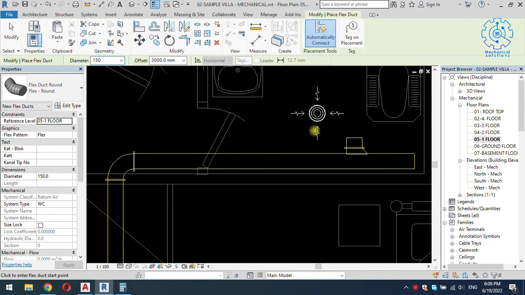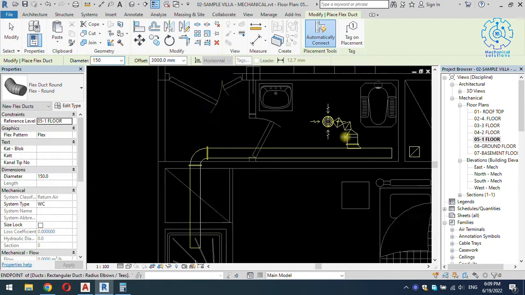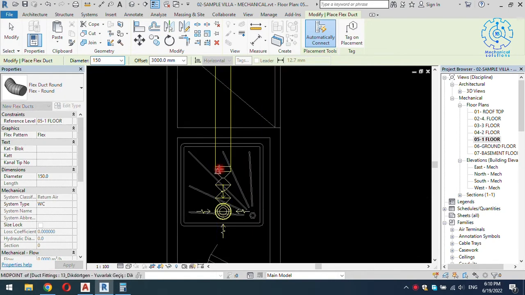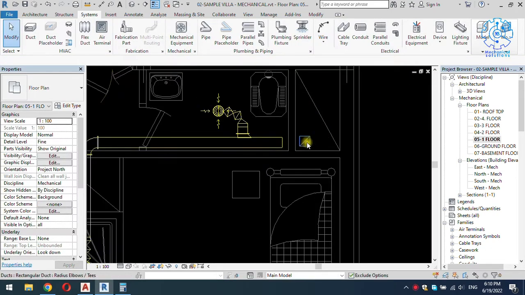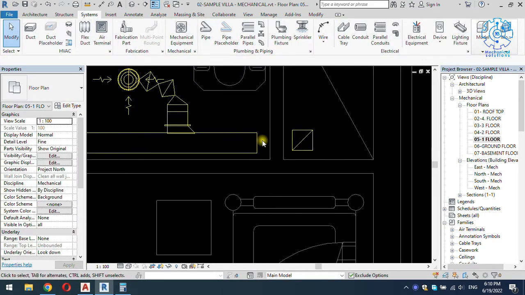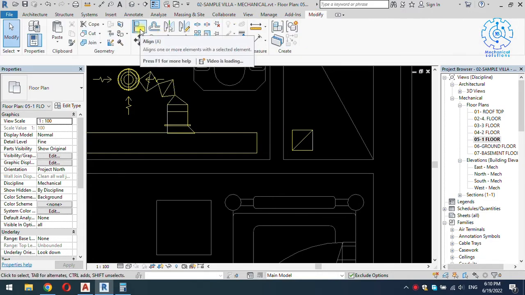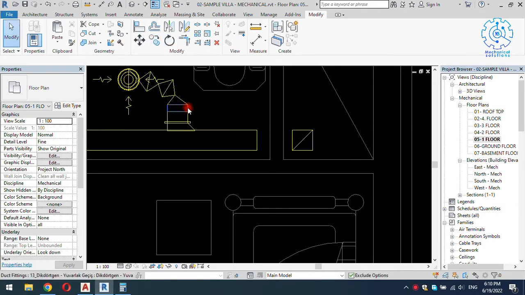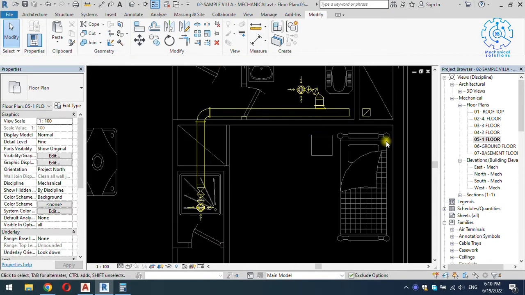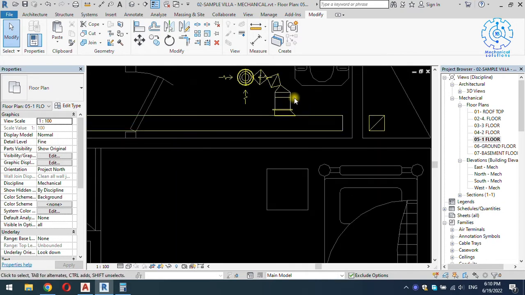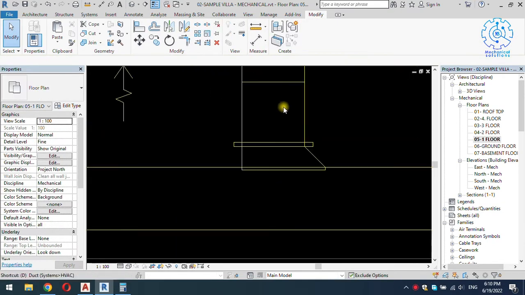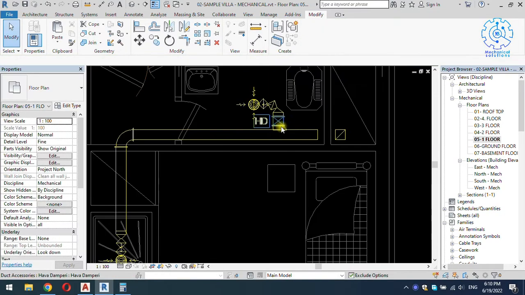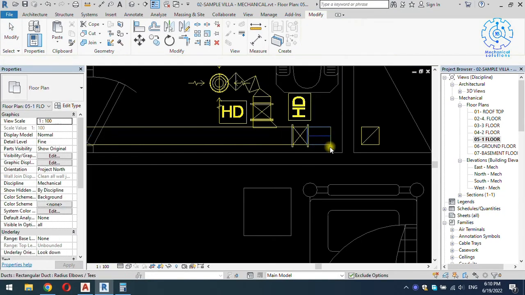I use flex. Now I'm going to align these two ducts, so I simply use align, this and this. Here again a damper, and here a damper.